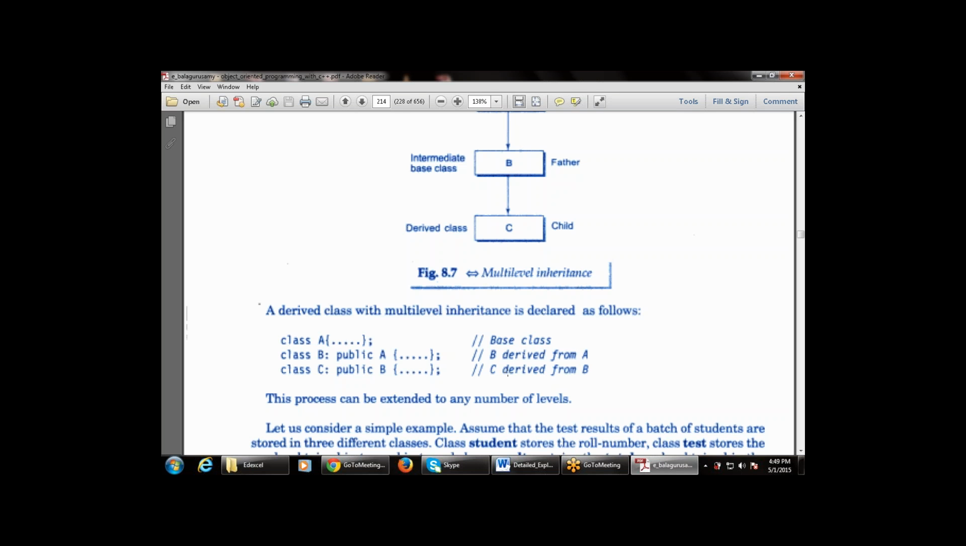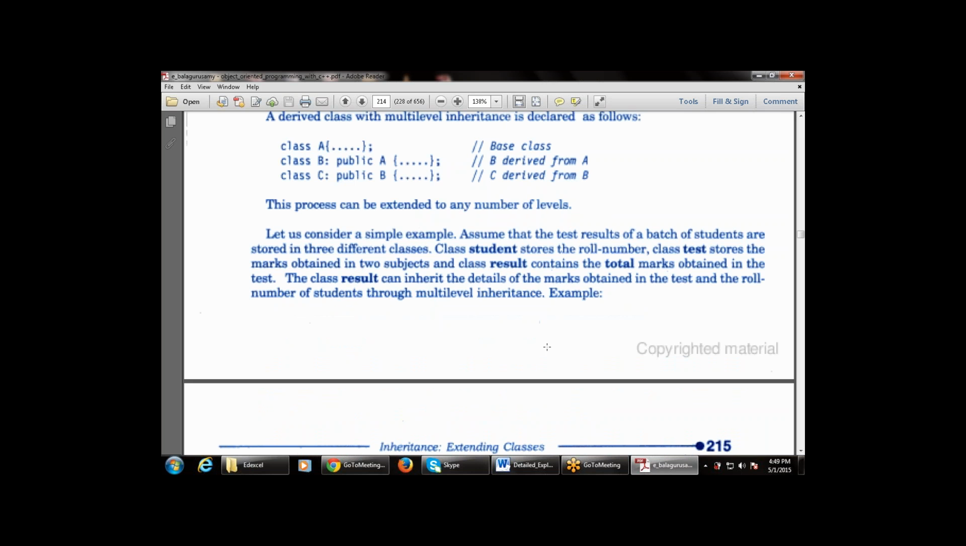This process can be extended to any number of classes or any number of levels. So this can be extended to n number of levels.